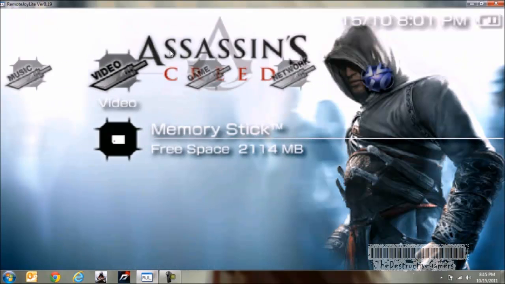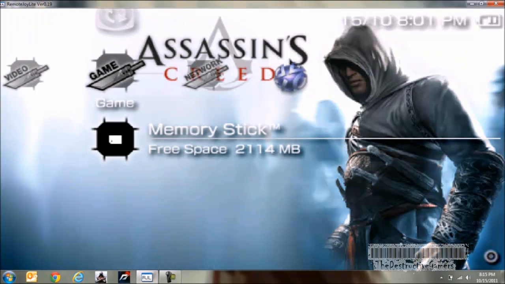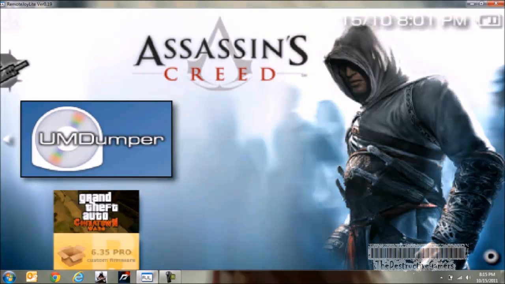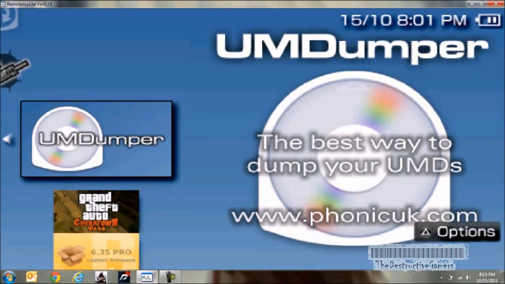And now go to Game, Memory Stick, and there you'll find one thing, UMD Dumper. Open it.